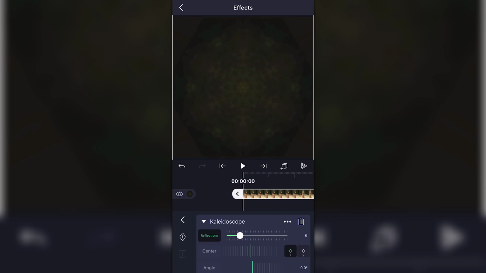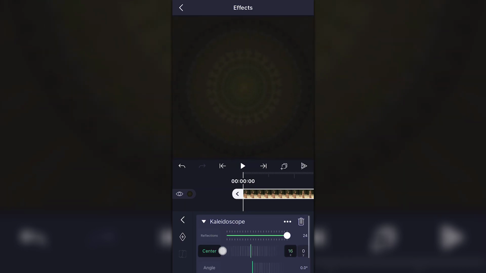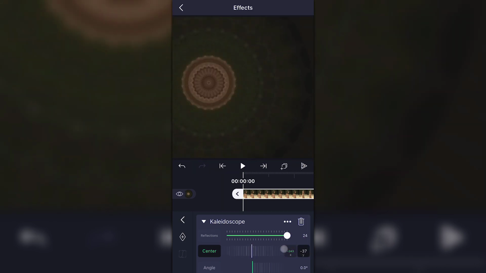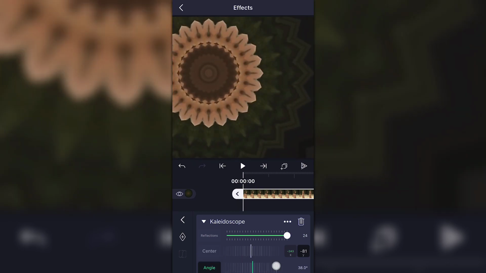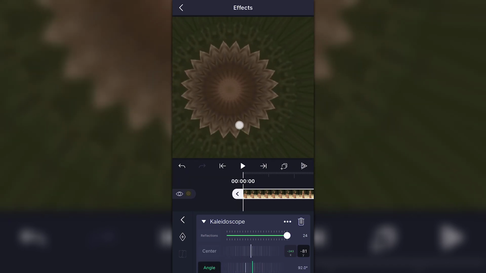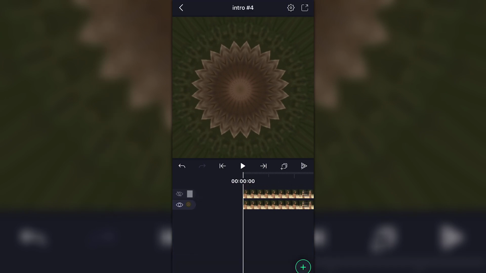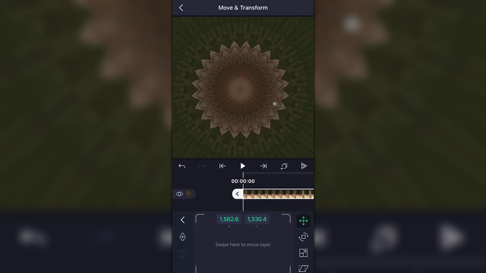Now you can adjust the kaleidoscope any way you want. You could give it tons of reflections. You could zoom it in if you wanted to. The good part about kaleidoscope is that it's going to match with whatever background you wanted to do. So that's why I like it personally. If you decided to go with a different type of theme, it's going to match your coloring theme on your video, which is why I like it so much.